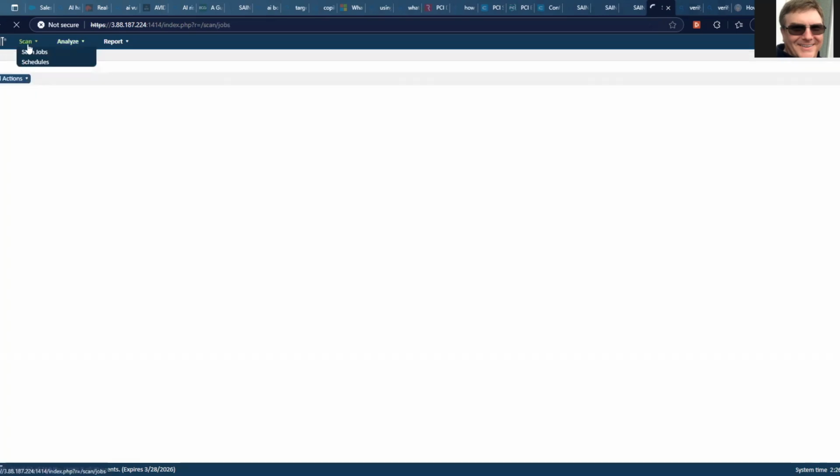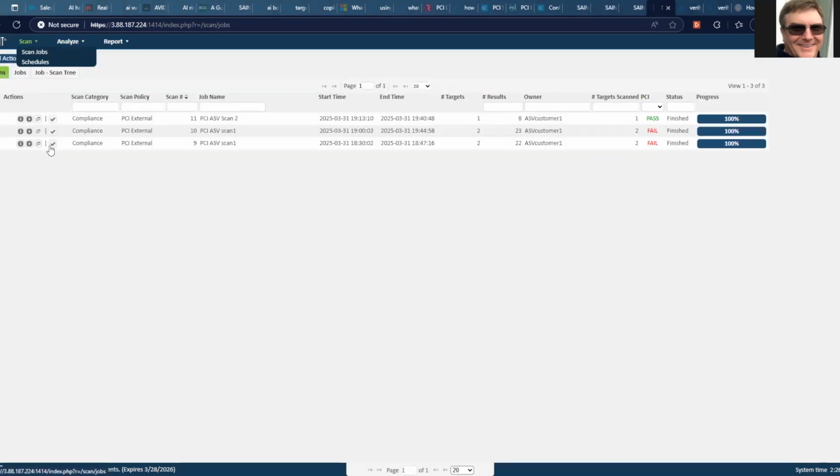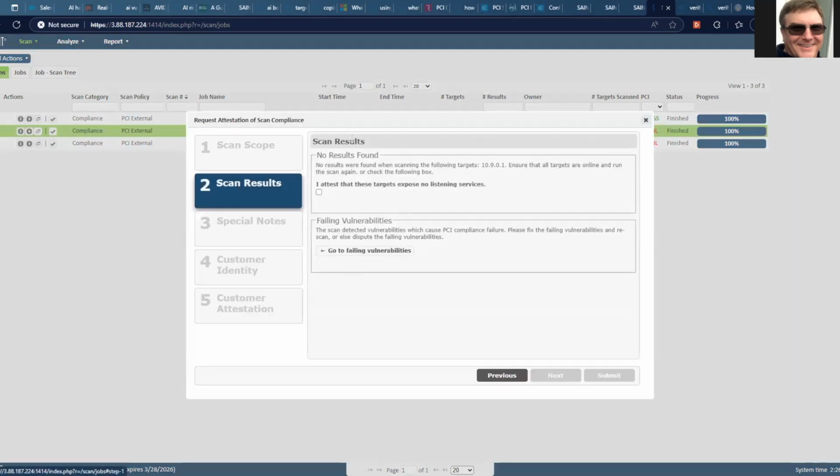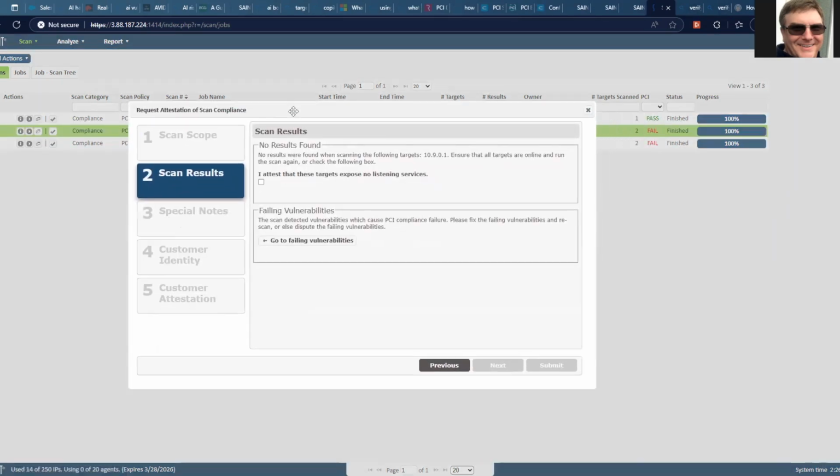So if we go back to scans, you'll notice that we have a checkbox for these options. So even though this scan has failed compliance up until now, we can still continue the attestation process to see if there's anything else that we need to resolve. So in this case, we found 2 issues during the scan. First, no results were found for one of the hosts. That can often be because the host was not available. Maybe there was a firewall or a load balancer or something that was blocking access to that scanner.